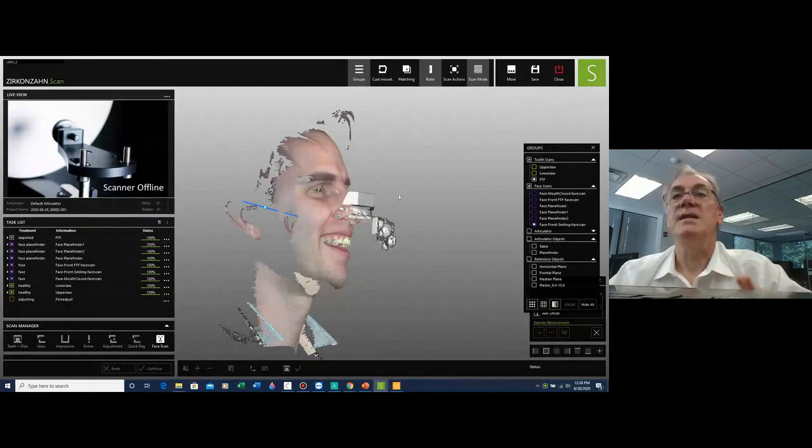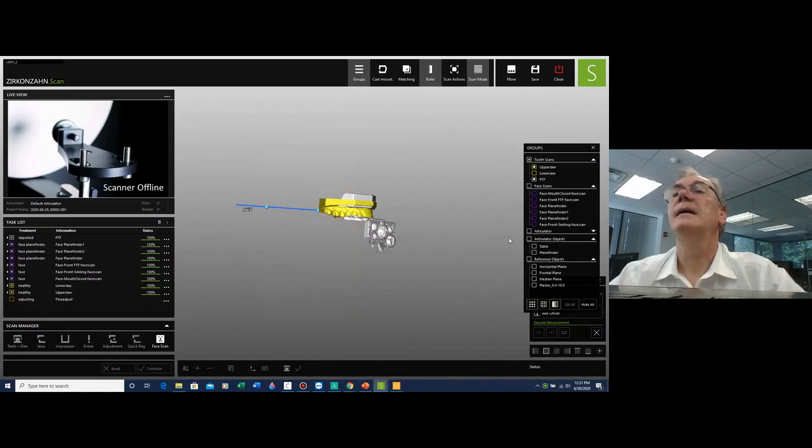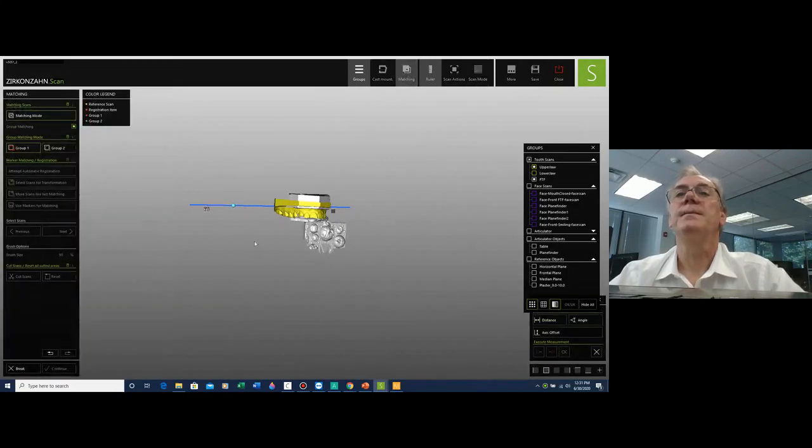Now, you see that the face transfer fork is somewhere around on the screen, the face images themselves are somewhere around on the screen, and the models are somewhere around on the screen. And now we need to bring all these elements together. I usually start off by matching my face transfer fork to the actual physical model. So we go to the matching procedure.